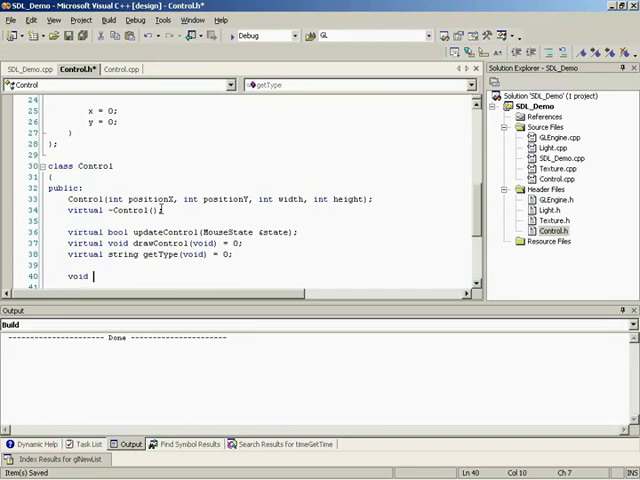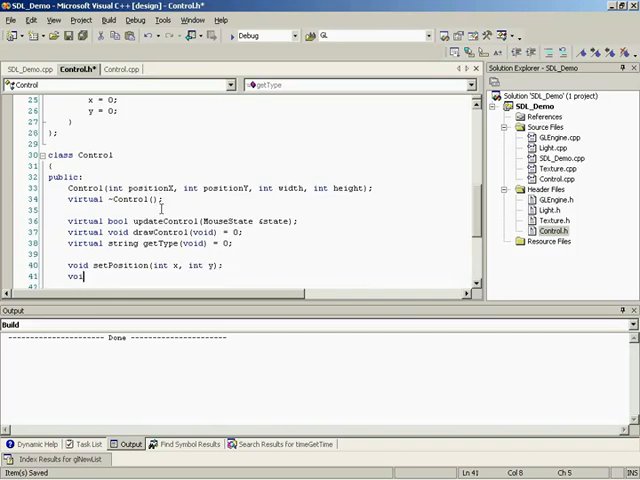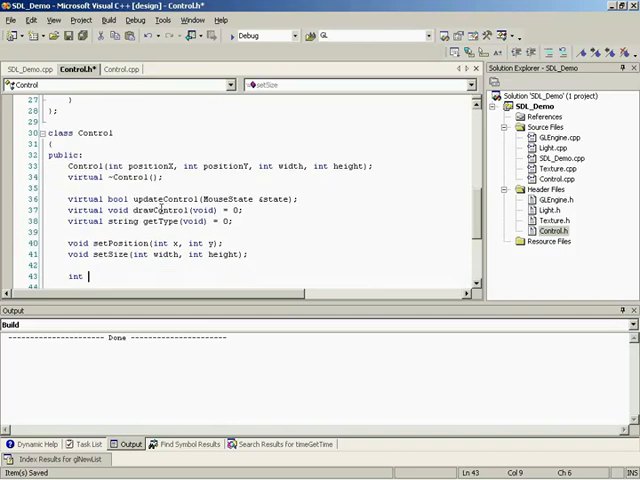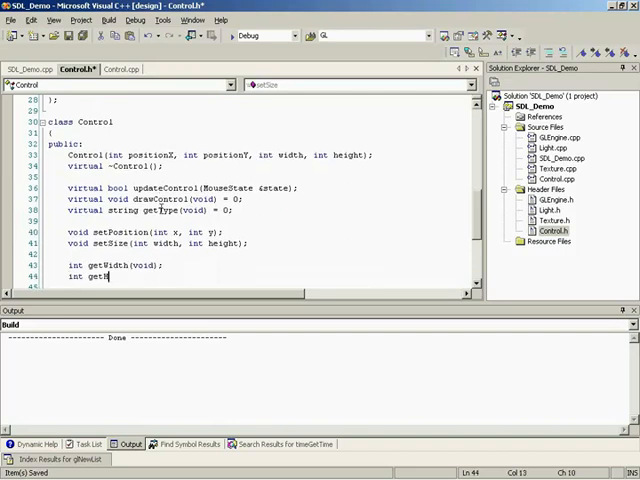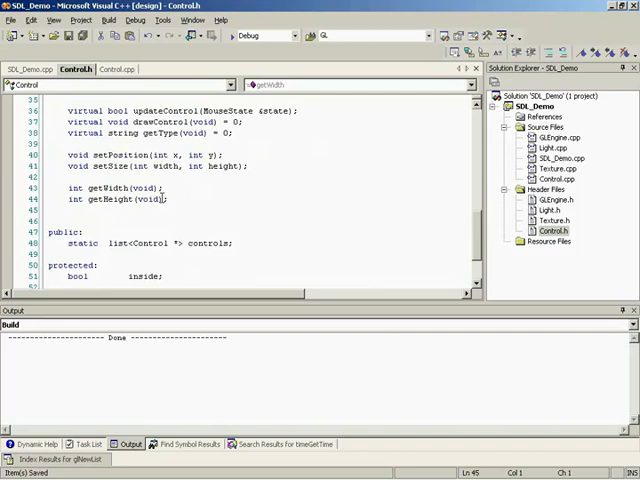Now we'll create a few accessory functions. Set position, int x and int y, if we need to change the position. We'll also set the size, int width and int height. And some other accessory functions to get the width and height. So get width and get height. And I think that's everything. Clean that up a bit.